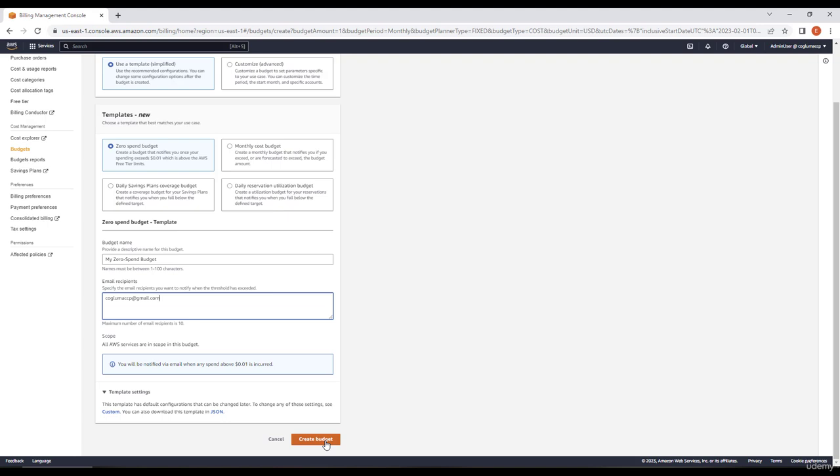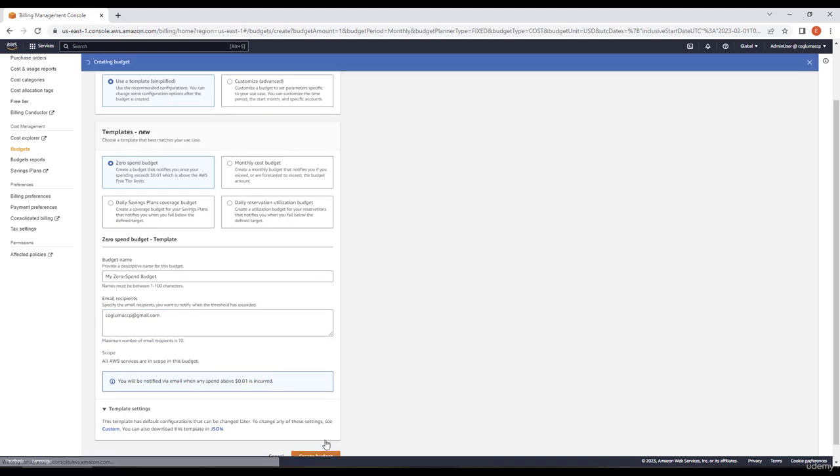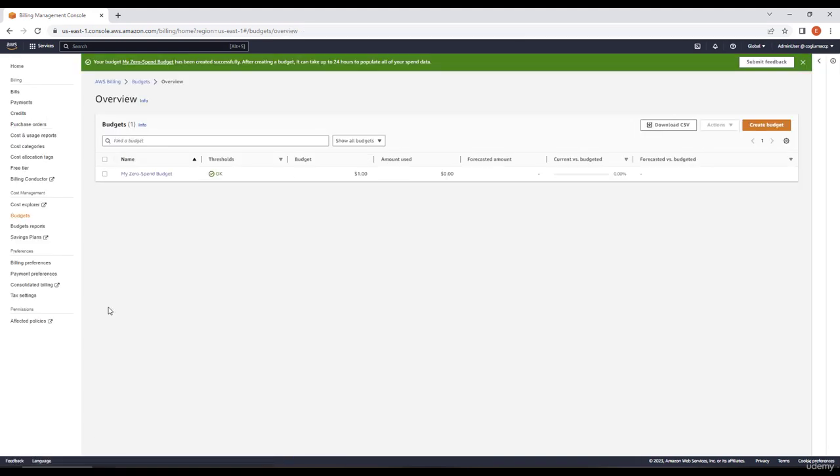Now keep in mind that your first 2 budgets on the AWS free tier don't cost anything, but if you keep on creating more budget alerts, they cost a little bit for each budget that you set up. So for this one, I'm just going to go ahead and select once, that way we make sure we stay in that AWS free tier. We can also see right here, my zero spend budget, the thresholds are okay. The budget is $1, amount used is 0. So you can see that this is ready to go.